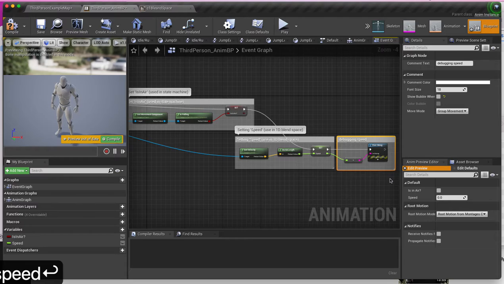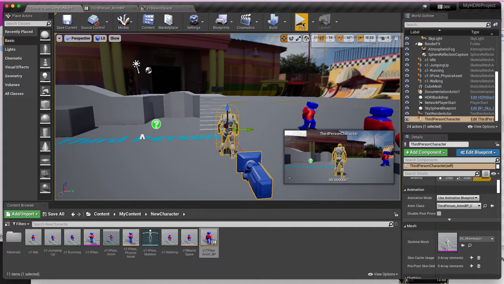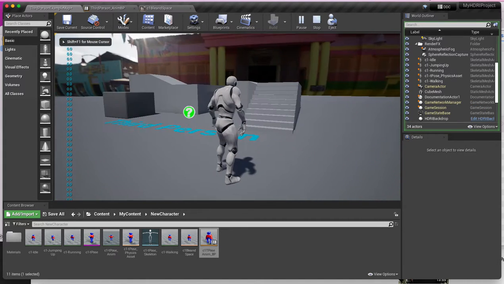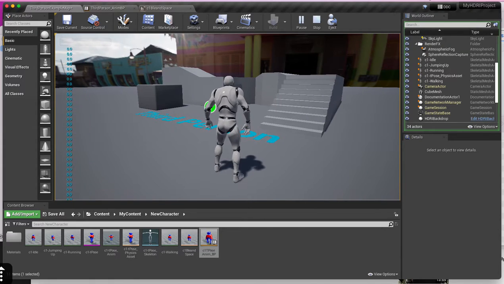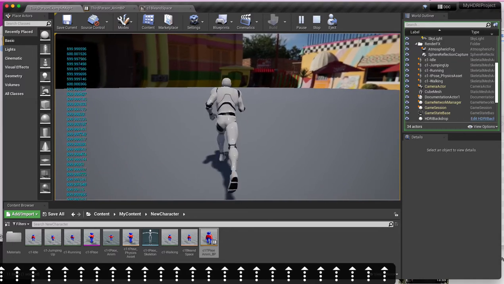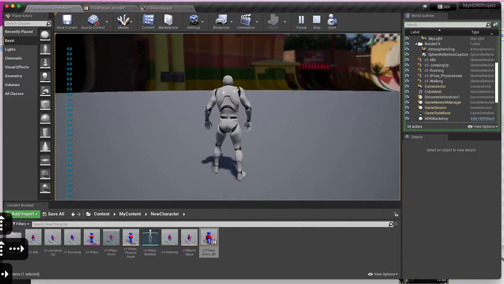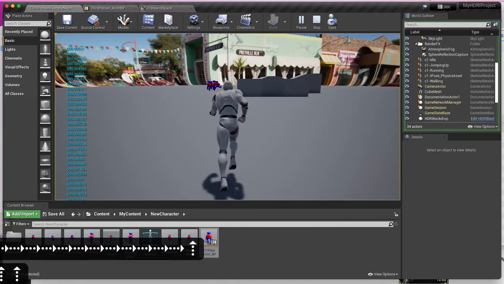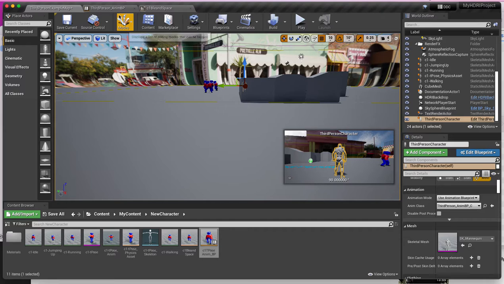I was really thinking I had misspelled speed somewhere along the way, but that doesn't seem to be the case. So let's try this. Now when I play, I've got a speed of 0 being printed out on the side because I'm not moving, but as I move you can see the character is going speed 600. When I stop I'm getting nothing. Okay, so let's set this back on our character.